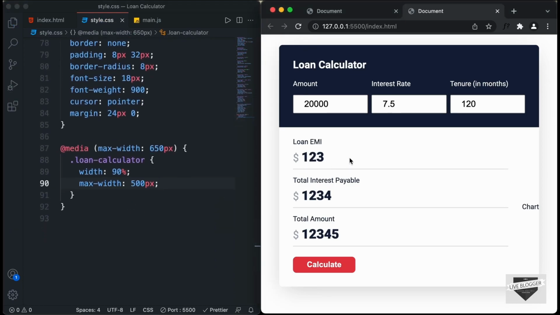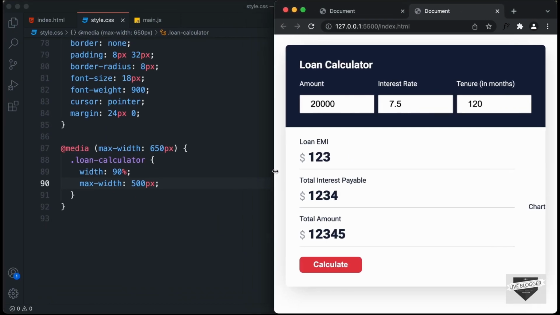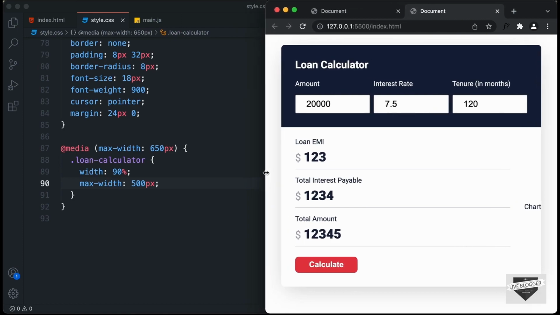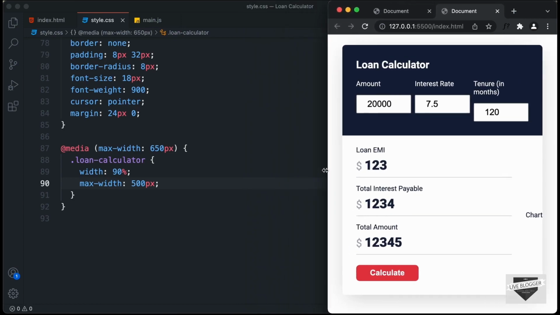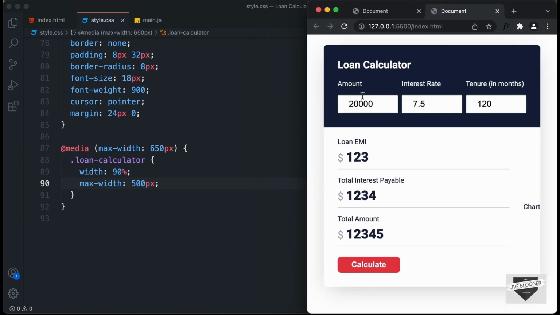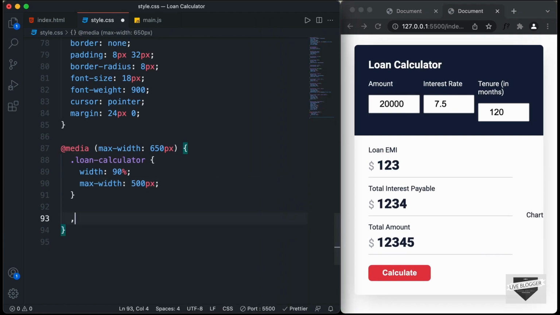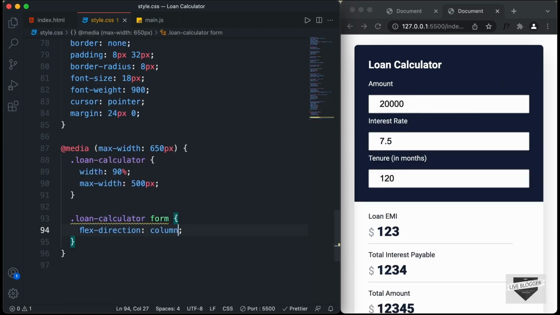And let's decrease the width of this browser window. And now we can see when we decrease the width of the browser window, we have a max width of 500 pixels. And when we decrease the width even more, it changes back to 90%. Now we'll also bring all these elements one below the other. So here we'll just type loan calculator form, and we'll set the flex direction to column. So now we can see all these elements are one below the other.